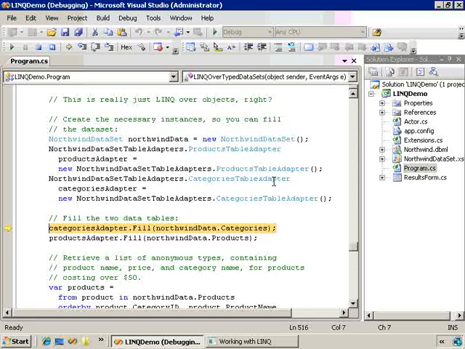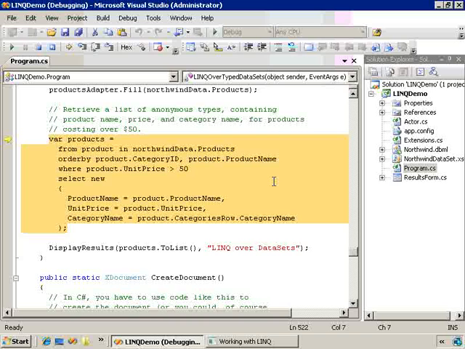So now we've filled the categories, we've filled the products, and now I'd like to retrieve a list of product name, unit price, and category name from the various tables, categories and products, where the unit price is greater than 50. Now this just works, luckily, because there are relations between the products and categories tables. So we have from product, that's our iterator, in northwinddata.products, we'll iterate through all the products, order by category ID and product name, where the unit price is greater than 50, and this points out that it doesn't matter which comes first, where or order by.